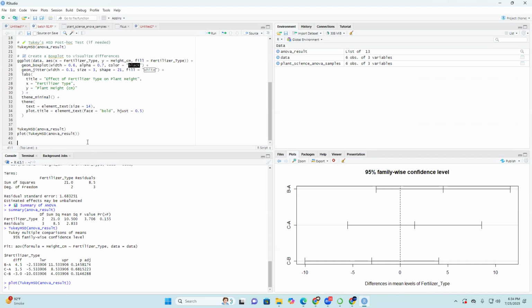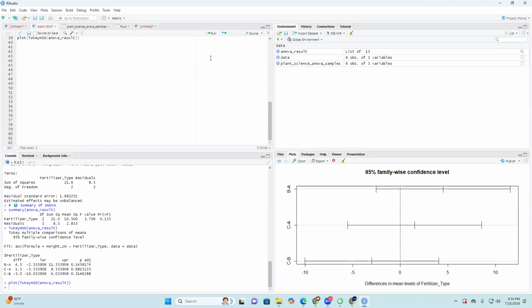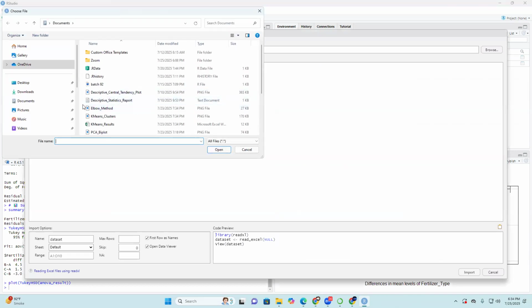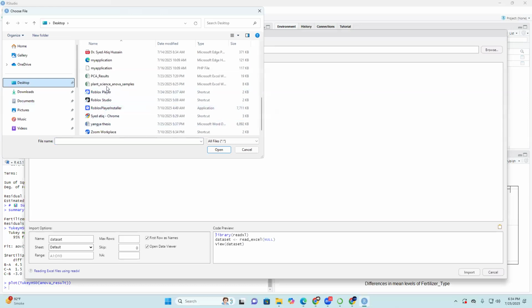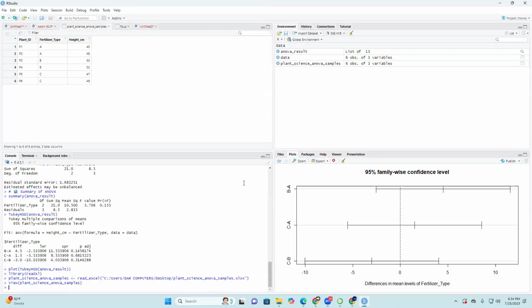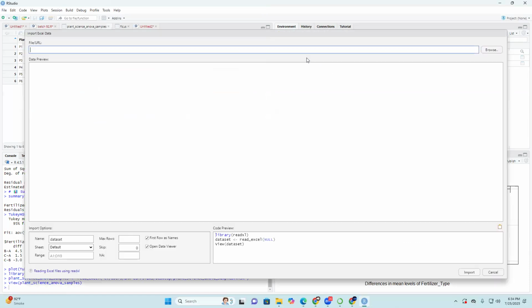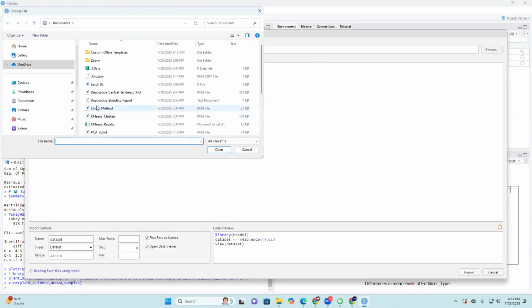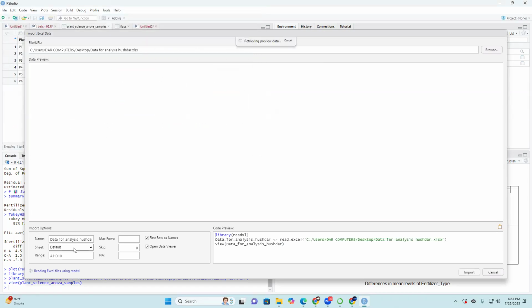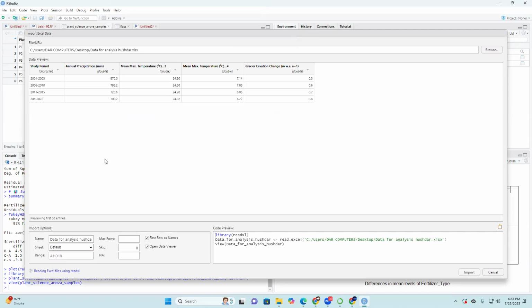Now I want to perform two-way ANOVA. So I need the file for two-way ANOVA. Again, click on from Excel, click on the browse button, select your file again, plant science ANOVA sample. Sorry, I need to select the second sheet. I will click on import again. Sorry, I think it's another dataset.